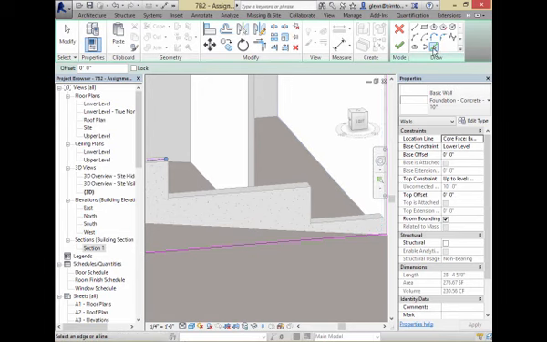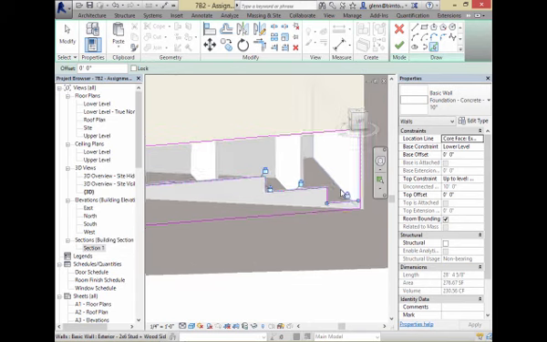I can do the same thing over here. I'll pick on that surface and lock it. Pick on that surface and lock it. And again, you don't have to be doing all this locking. It's just that it builds stronger models in the long run. So it's nice form. Okay.